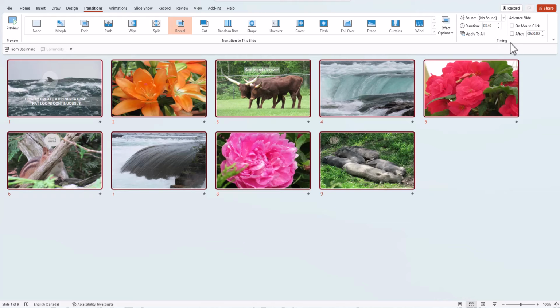Staying within the Timing section, we go to Advanced Slide and we click After, and then we change the time it takes for each slide to move from one slide to the next. And we'll change that. We'll click on the up arrow. We'll change it to 1 second. We'll leave it here. And again, we can always come back and change that if need be.